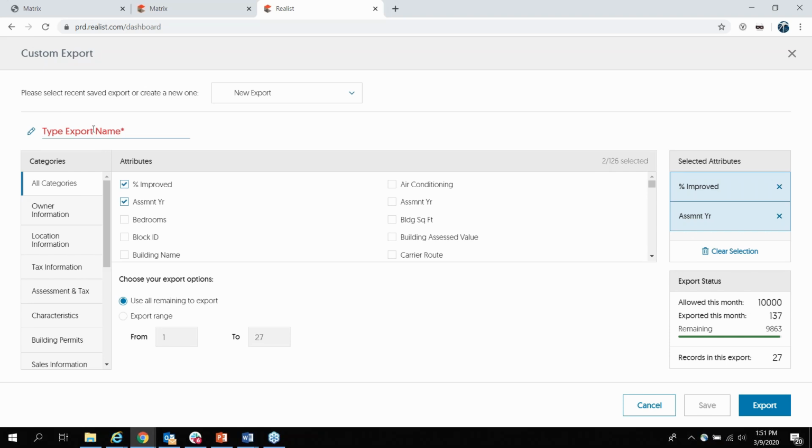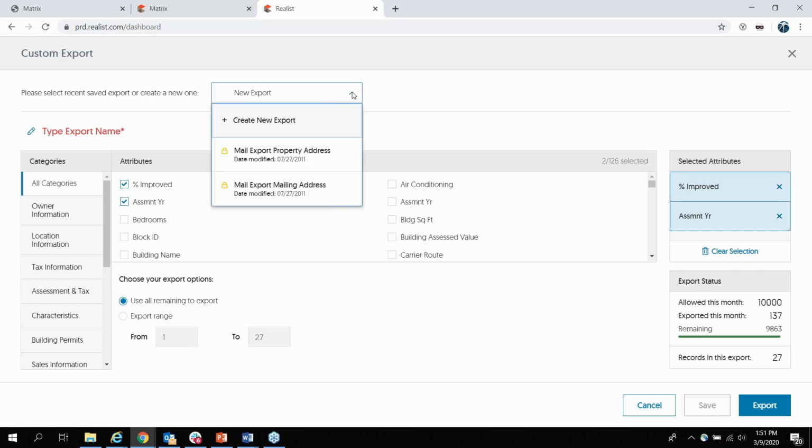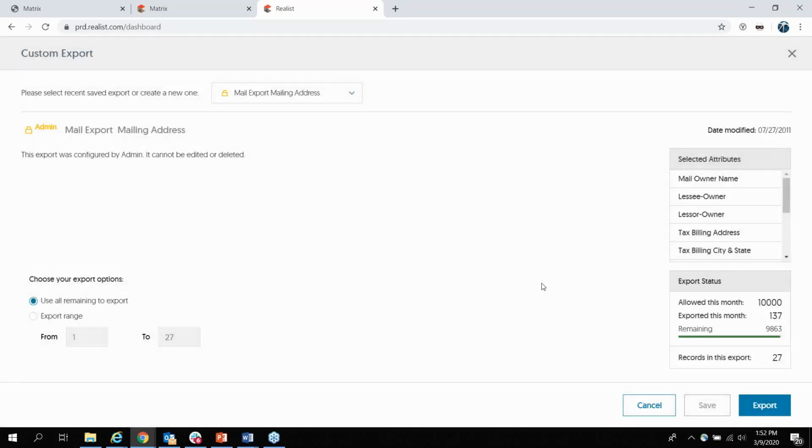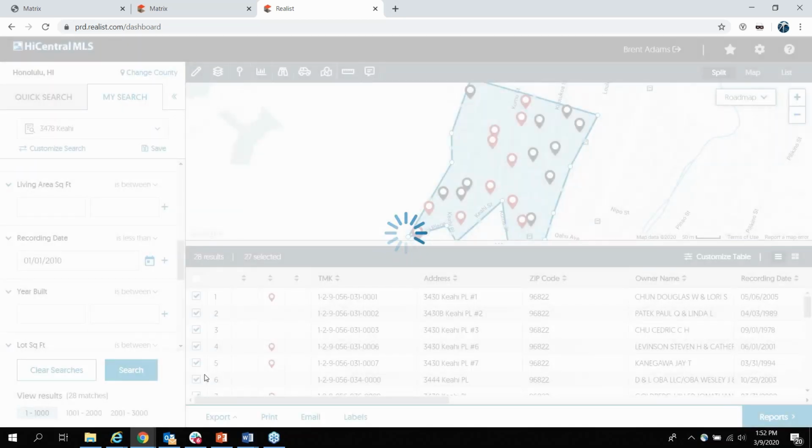All you have to do is put a new export name in here and then save it, and you can use it again and again as a template. But in this case, I've got some templates that I've already pre-saved in here. One is a mail export, mailing address. Based on what I'm doing right now, that's what I'll want to export. So here's everything I need. I'll hit export. It's going to open up in a CSV format this time.